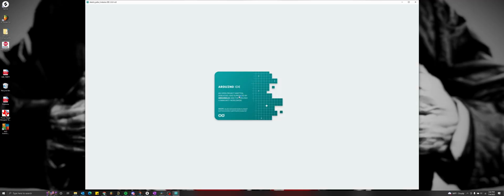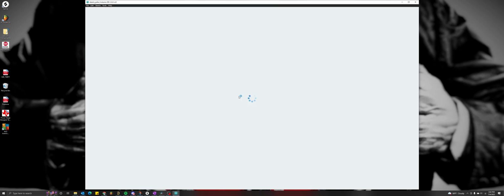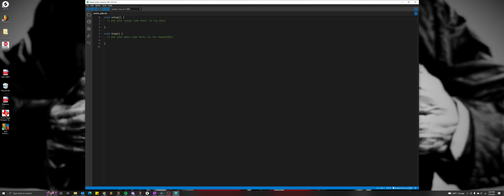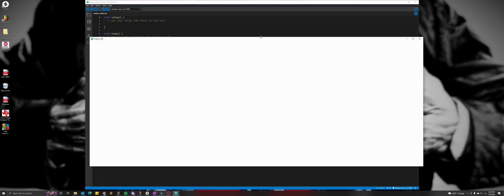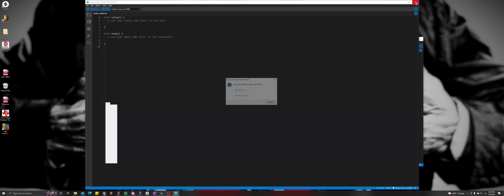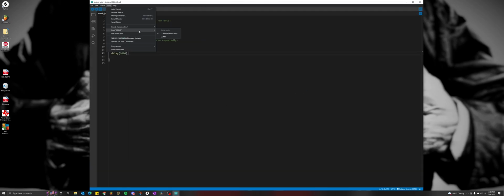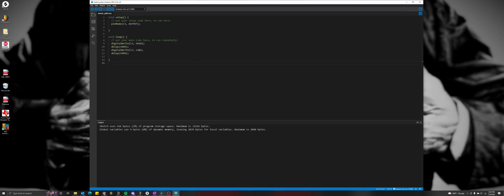To get started with a new project in the Arduino IDE, simply go to File, New. This will create a blank sketch that we can immediately start writing code in. We do need to configure the Arduino IDE to work with our Arduino Uno, and to do that, we go to Tools, Board, and then select Arduino Uno. We also need to make sure that we select the right communication port that the Arduino Uno is connected to, and to do that, go to Tools, Port, and select the COM port that your Arduino Uno is connected to.